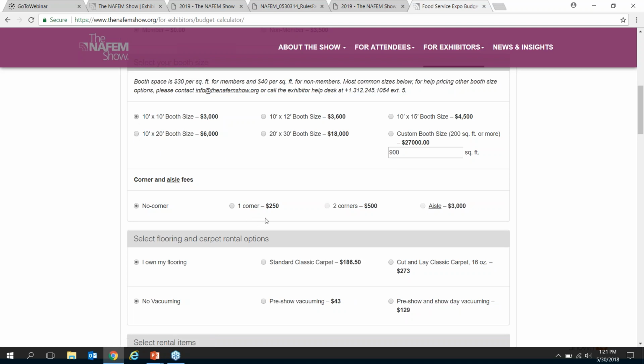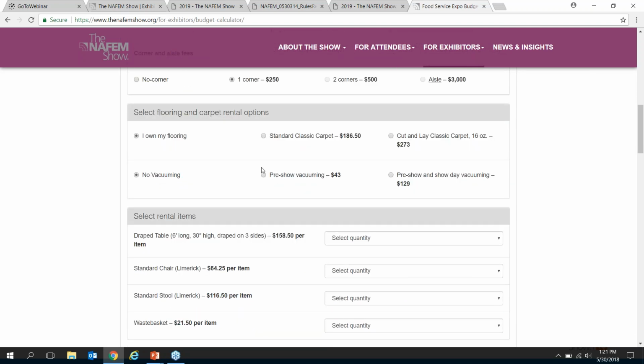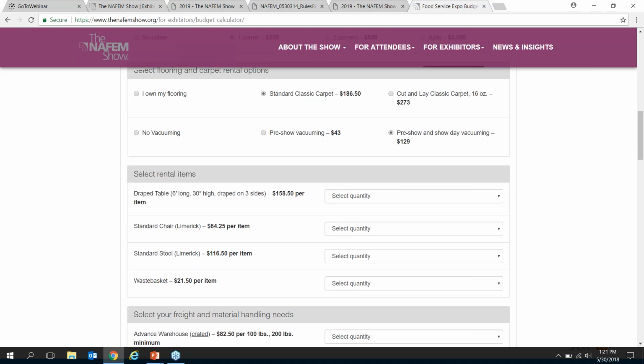So I'm going to go back to that 10 by 10, and I would like a corner with that booth. So for $250, I have a corner. And then I am going to do the standard classic carpet here. And then I would like to have vacuuming in all 3 show days. So we've got pre-show and then for Friday and Saturday. So that includes 3 days.